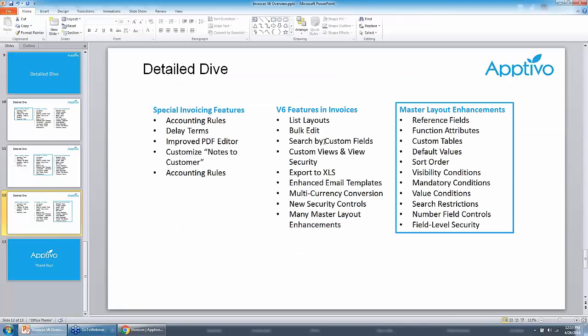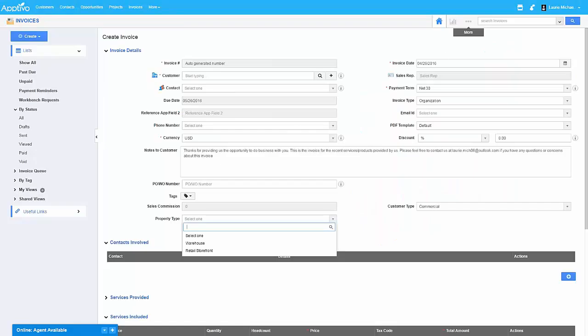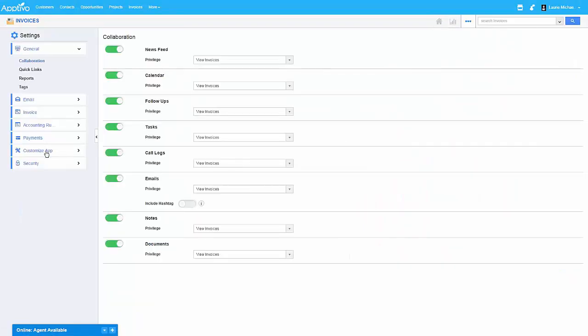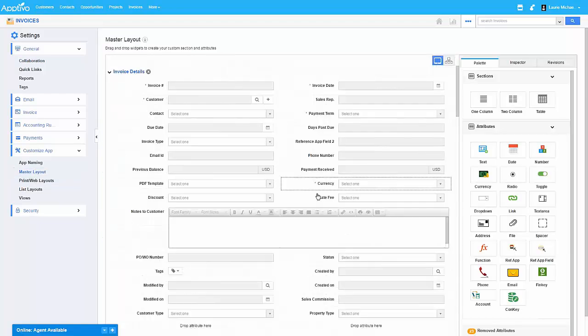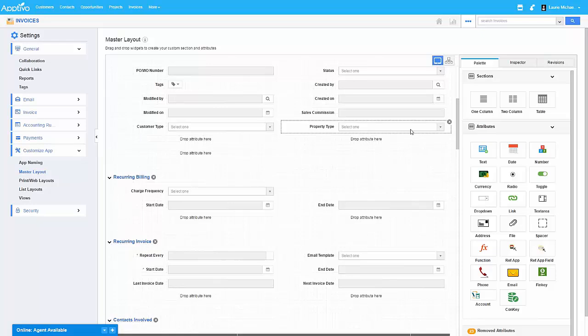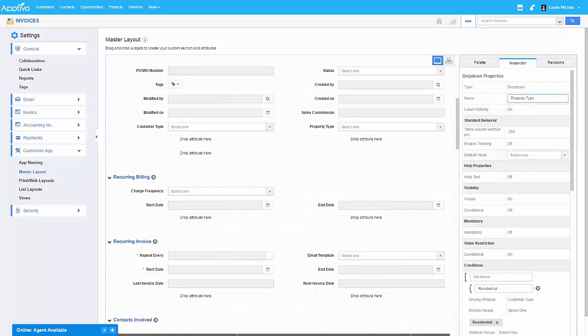Okay, so we spent a few minutes on that one because that is absolutely a huge feature. And then there's what's called the mandatory conditions. It's really the same concept, but as you see, yes, you can choose whether a field is mandatory or not, but you can also write rules to say that a field is only mandatory in certain situations. Like if I have a commercial property, I must select a property type.